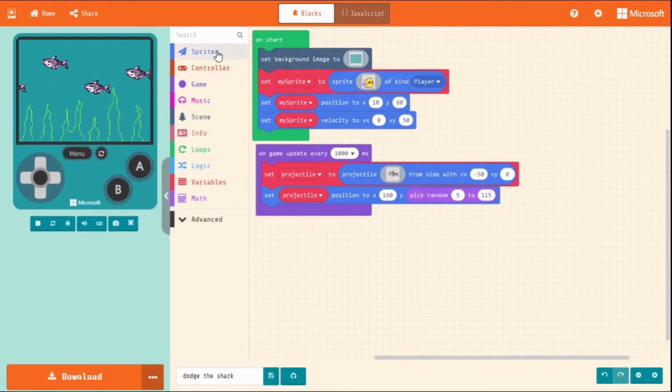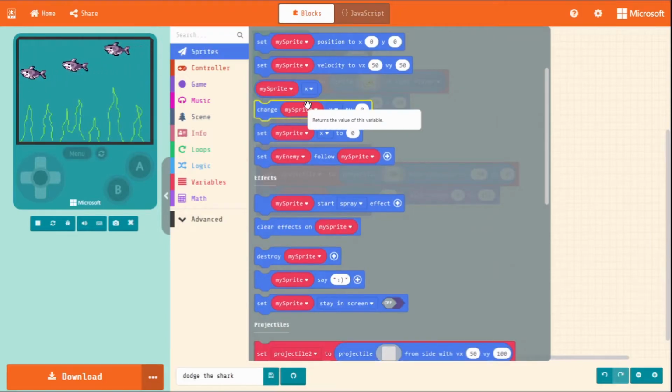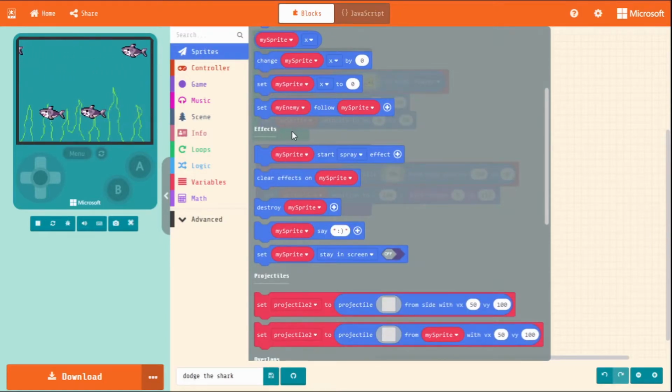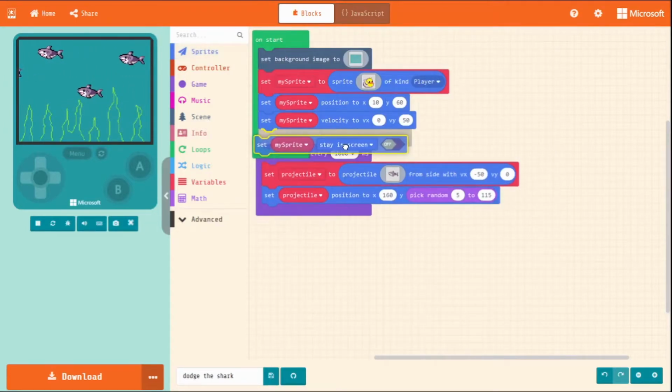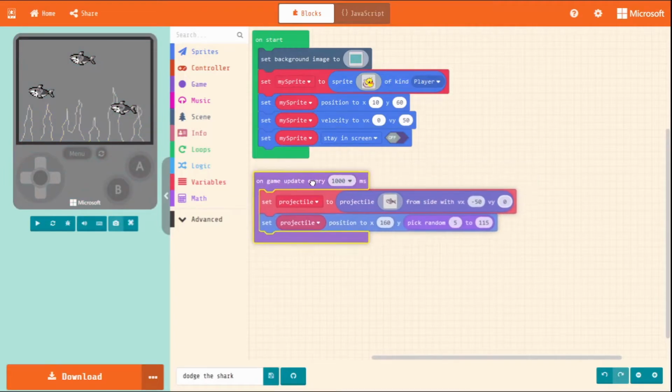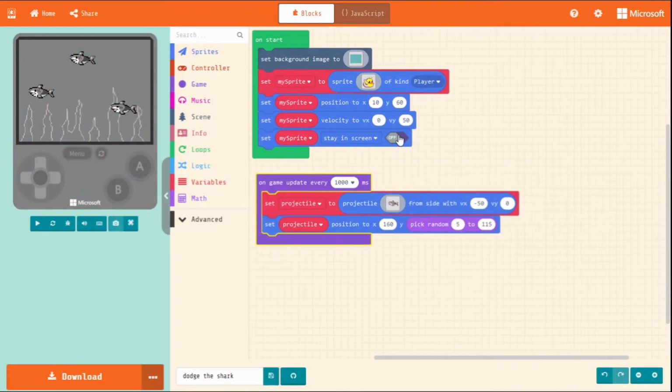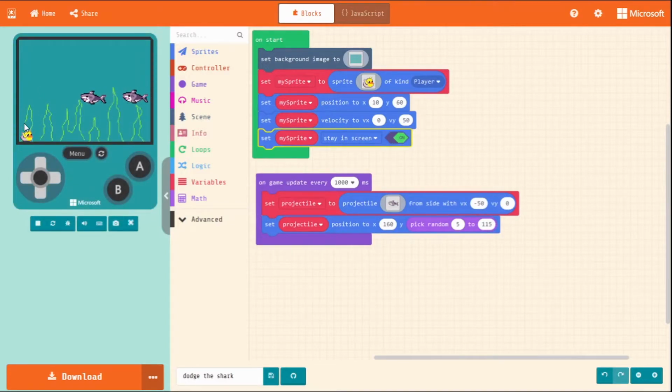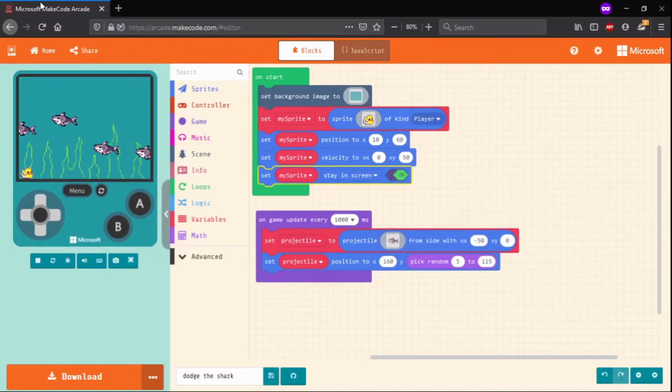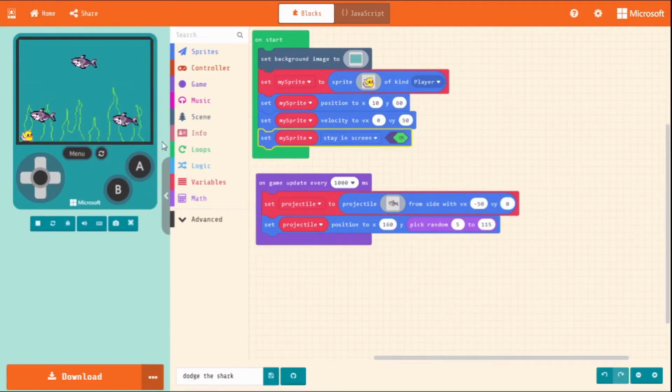So go back into sprites, and under effects, grab this set my sprite to stay in screen block, drag that in, and then make sure that you have this switch set to on. And so now the player falls down, and if they hit the ground, they stay in the screen. And similarly, when we add the ability for the player to jump, they won't be able to jump off the screen. So that's great.